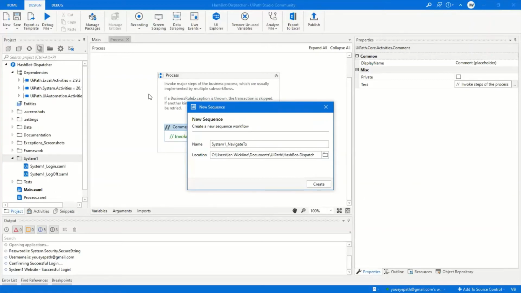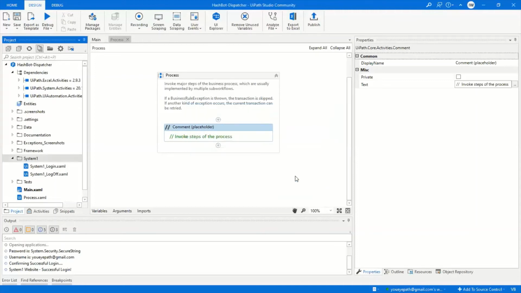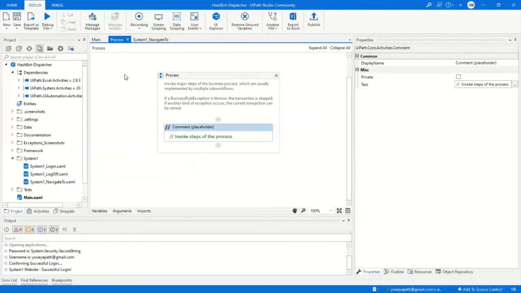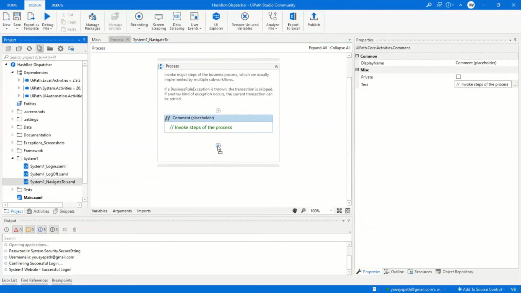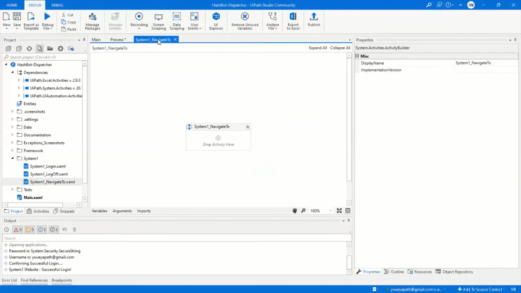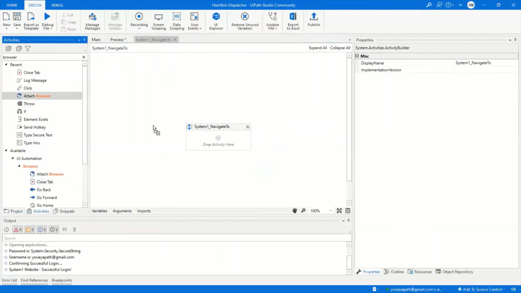All right, the path should be set from before. System 1, since we did the right click there, so no change there. System 1 underscore navigate to and create. Here's our usual. It opens it up, ready for us to build. Let's make sure we invoke it first by going back to process and invoking navigate to. And inside of navigate to, as we've done before, we need an attach browser activity.